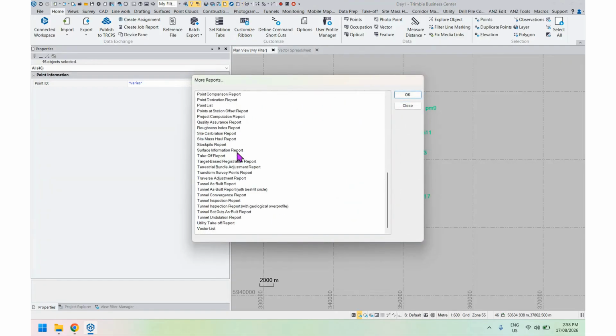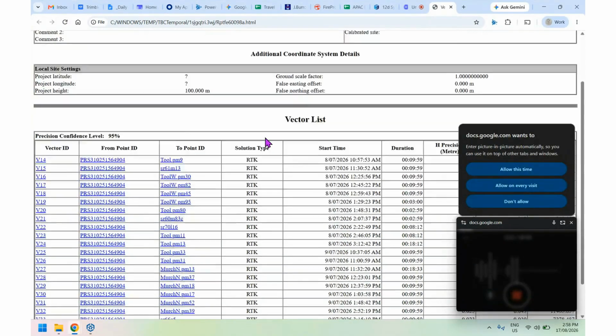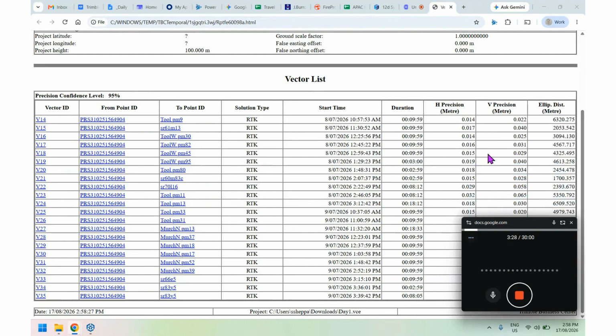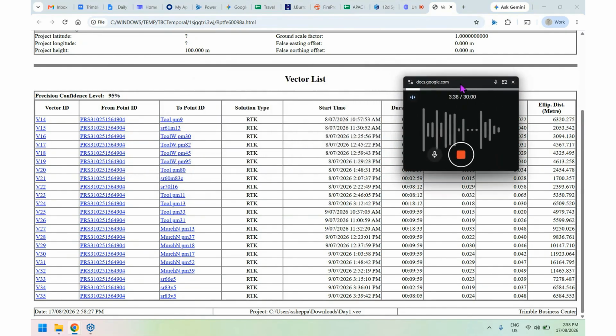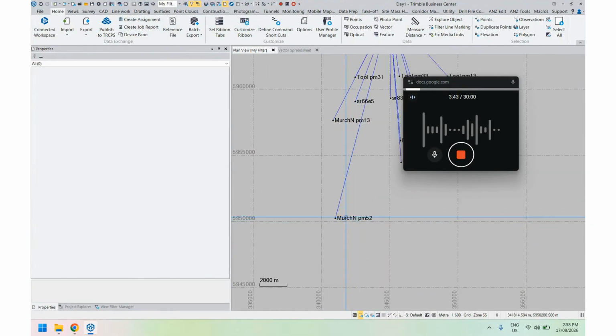Alternatively, we can grab everything here. That will grab all of the vectors, all of the points, and we can just go to the little reports pane, more reports, and we can come down to vector list. Now this should, this time still recording. Yep. This also gives us this.